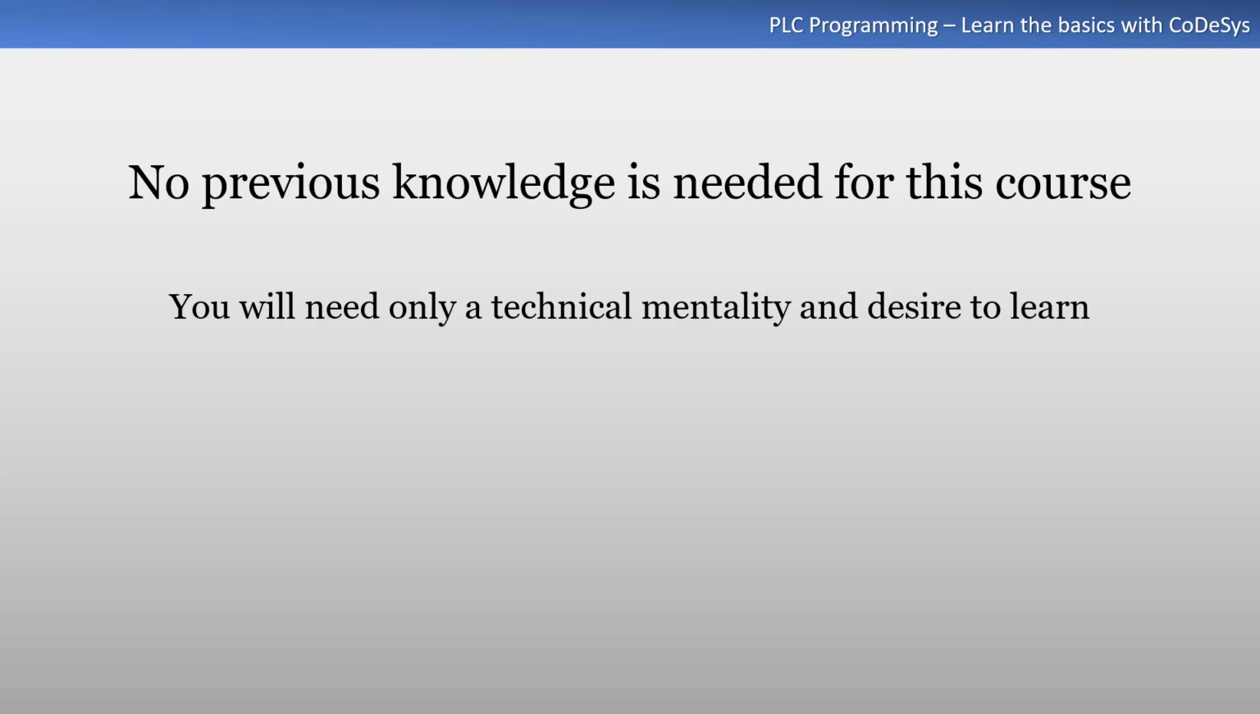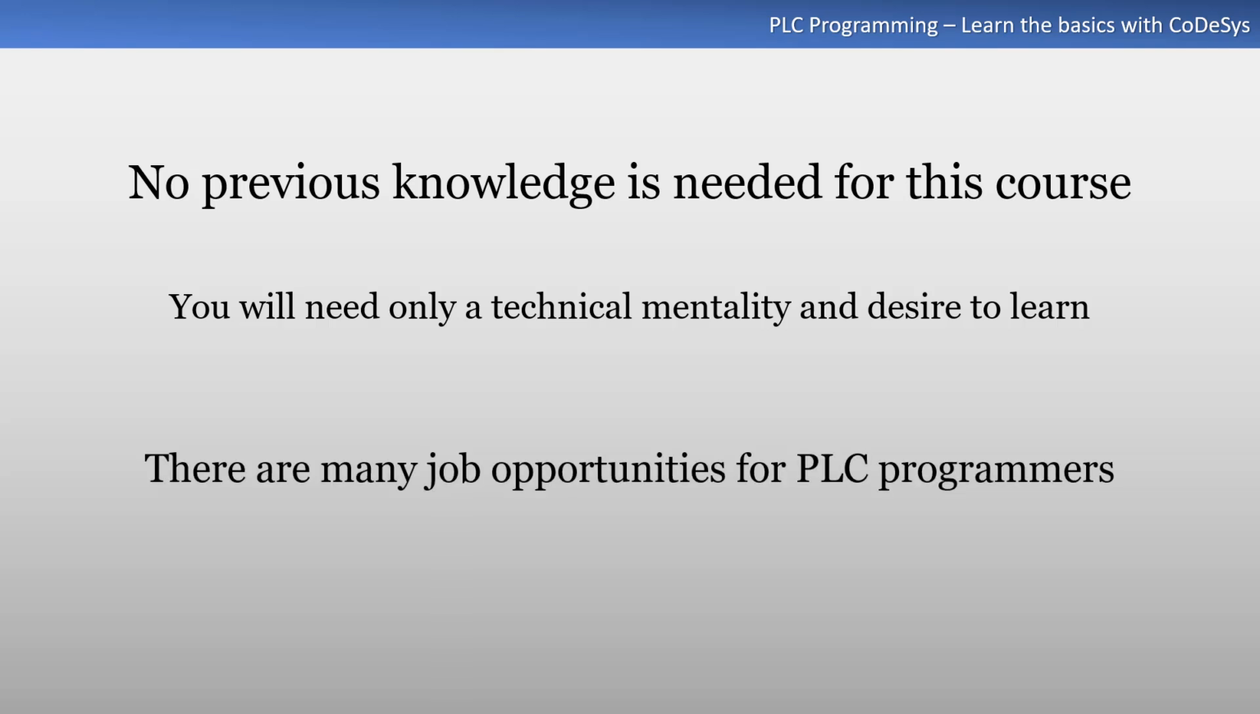learn. Many companies look for PLC programmers on a daily basis, and this is a career that may lead to many job opportunities. At the end of this course, you will have achieved a good knowledge of PLCs and you will be able to program them on your own and make your way into the industrial automation field.